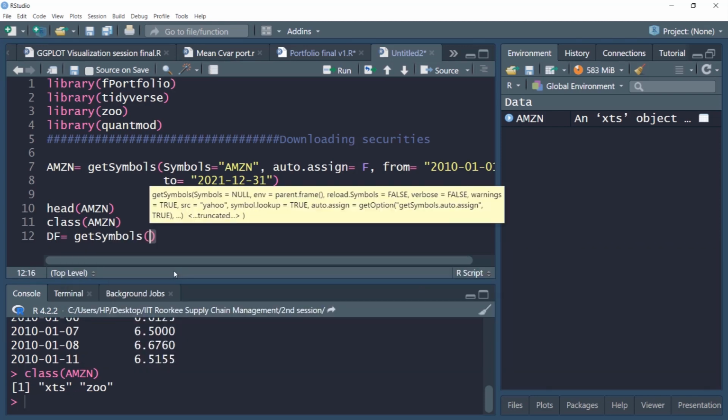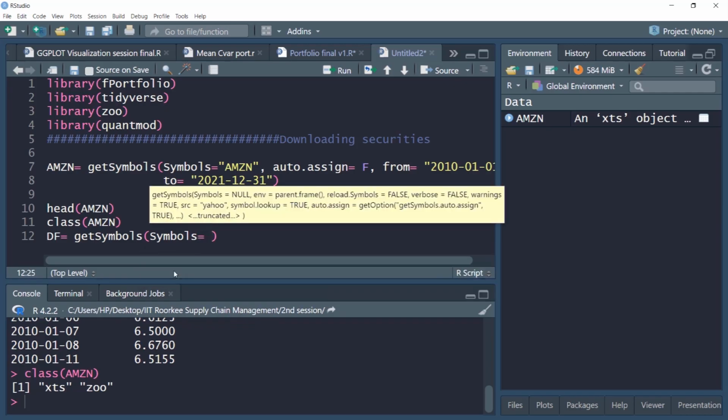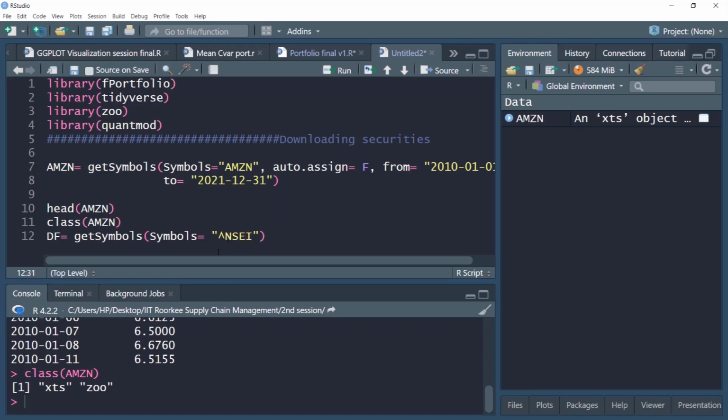This getSymbols command I'll use. But this time around, I'll provide a number of symbols because we need multiple stocks to construct our portfolio. So first, this symbol, NSEI, is for Nifty 50. And I'll provide it in vector form. Next, we have this GSPC. This is for S&P 500. Later, I'll specify their more accurate names to avoid any confusion.